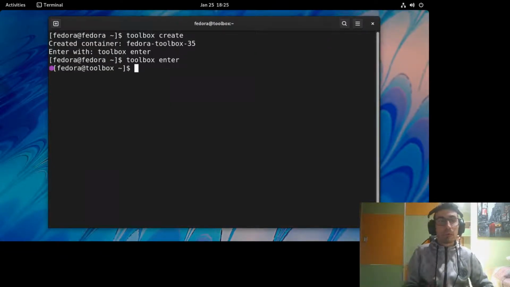Perfect. Okay, so we are inside. If you want to know when you are inside, you have the prompt with this purple circle here, and also the toolbox is identified as toolbox as a host name, the user Fedora. So you can see the user is the same as the host, sorry, but the toolbox is identified as toolbox. You can see the difference with the host machine, in this case a virtual machine, okay, and the toolbox is identified like that.